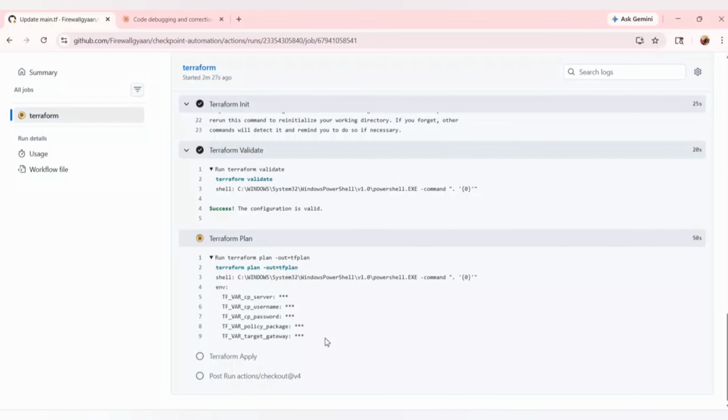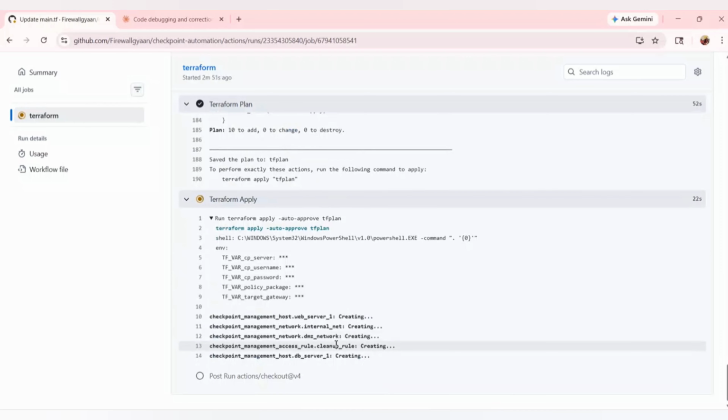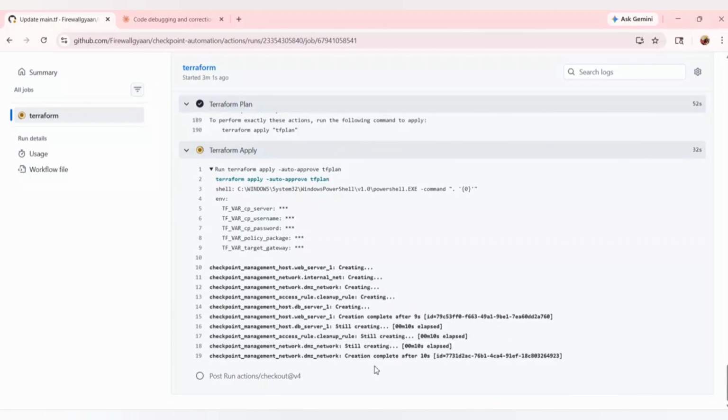So it's going for the apply. Now this is the stage where you will see all the config I have just done being applied to my SMS security management server. And once this is applied, okay, it's saying all these things are getting created. So I don't have to log in and do all this creation.